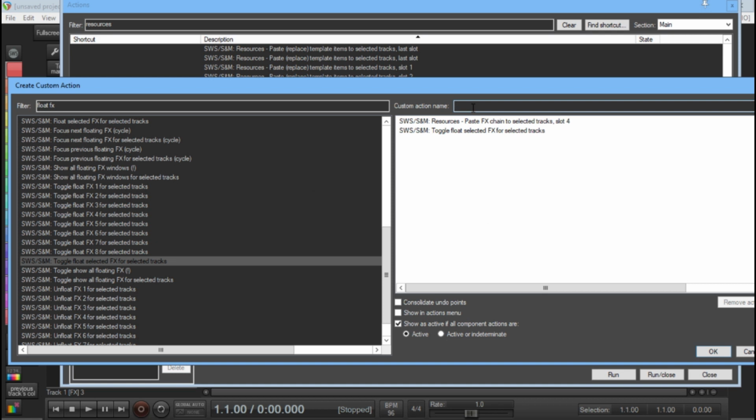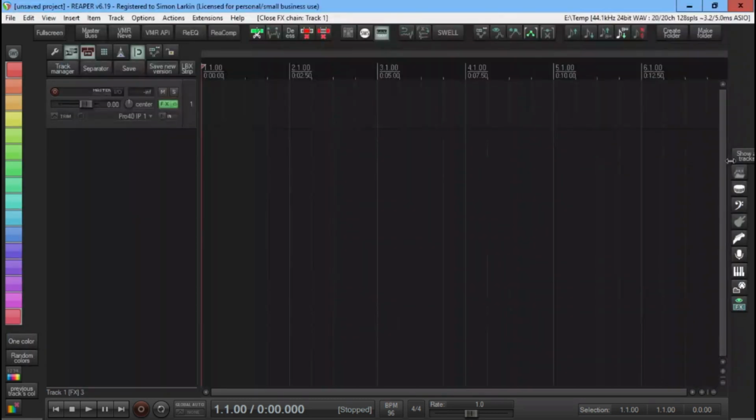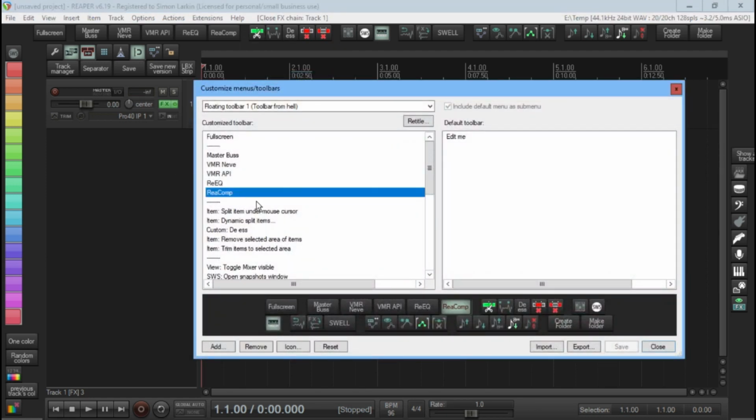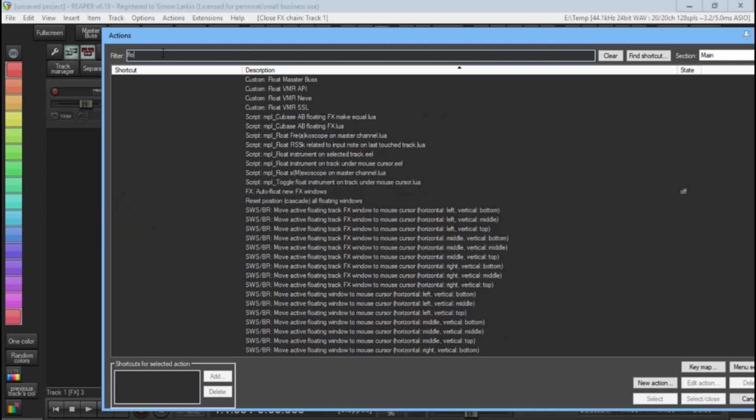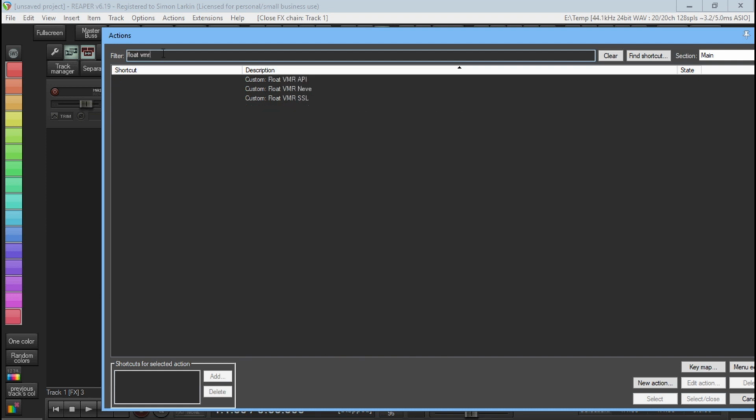So let's call it float VMR SSL. And click OK. So we can close. So if we go into my toolbar again, customize toolbar. Now what I want to do is add another button. So let's search for float VMR, and here we are, SSL. So we can select that.